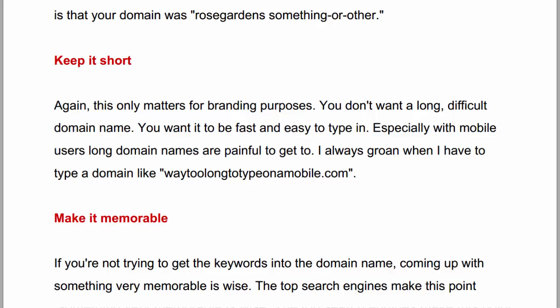Number 2. Keep it short. Again, this only matters for branding purposes. You don't want a long, difficult domain name. You want it to be fast and easy to type in. Especially with mobile users, long domain names are painful to get to. I always groan when I have to type in a domain like waytoolongtotypeonamobile.com.